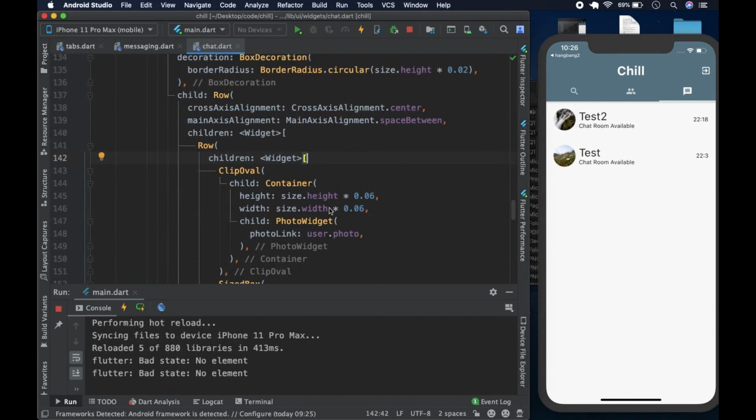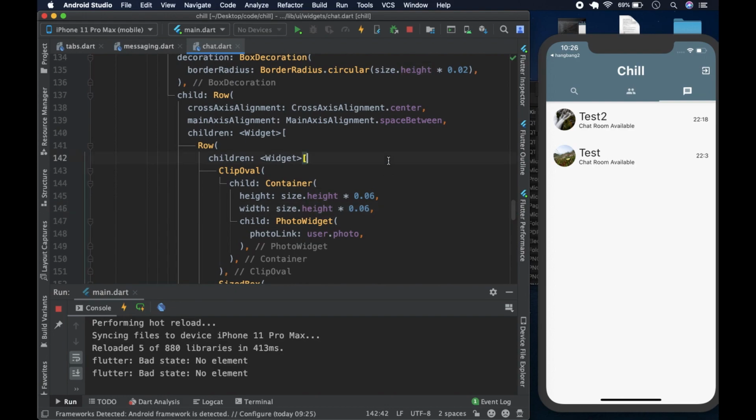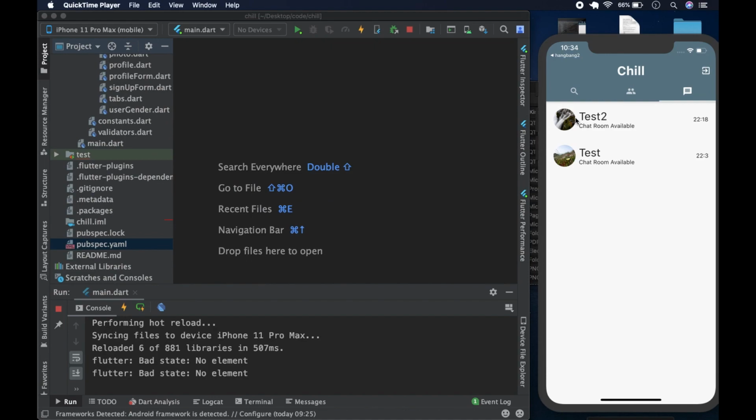Continue. And the issue is that this, in the ClipOval, the width is set to size.width. If we want it to be a circle, these two have to be equal, right? So we should just set it to size.height, and we multiply it by 0.06, like so. So if you do that, it will be circular like it is. Yeah, basically that. So I think we'll end this video here.